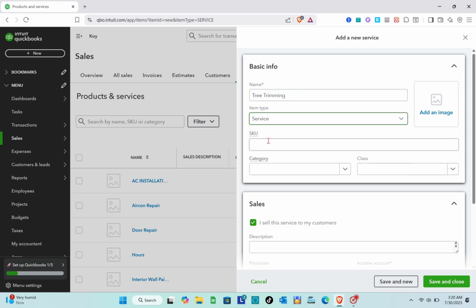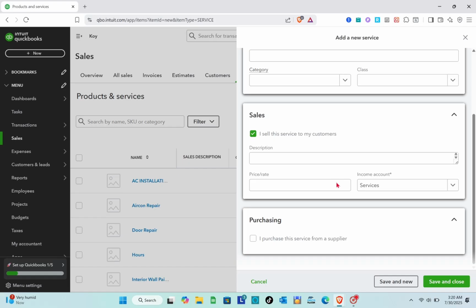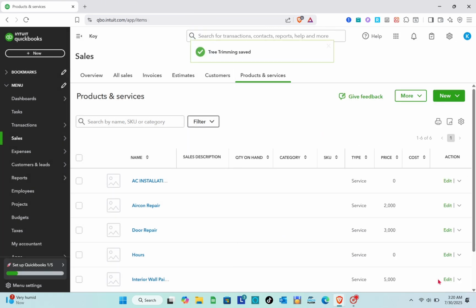Okay, and then for the item type, you have your company and then your classes right here. You have your description, the price or rate, and then the income account. Okay, and then click on save and close.